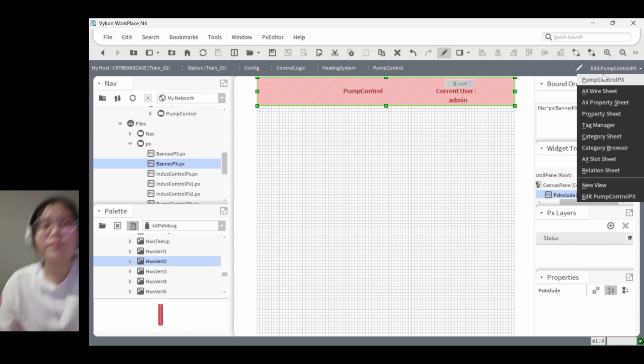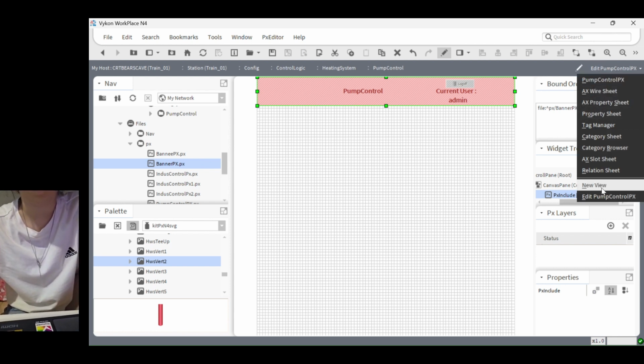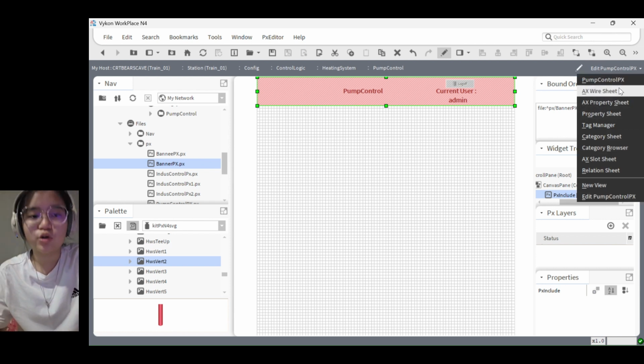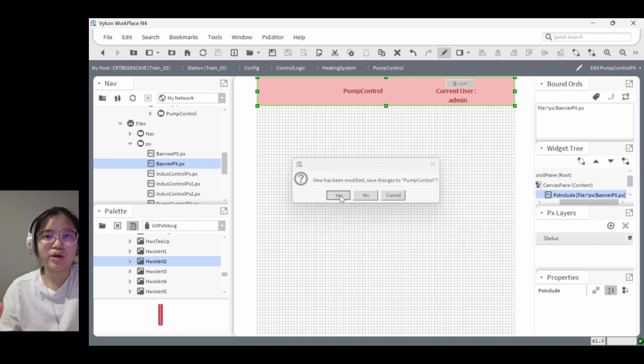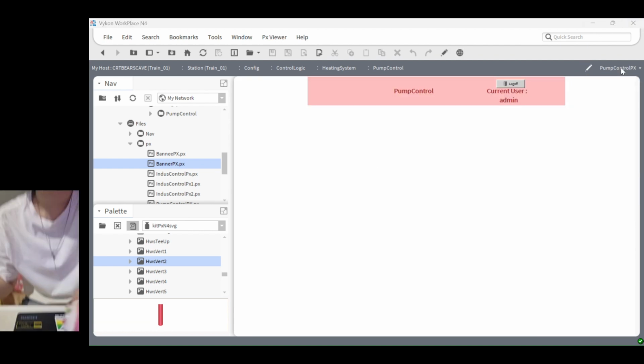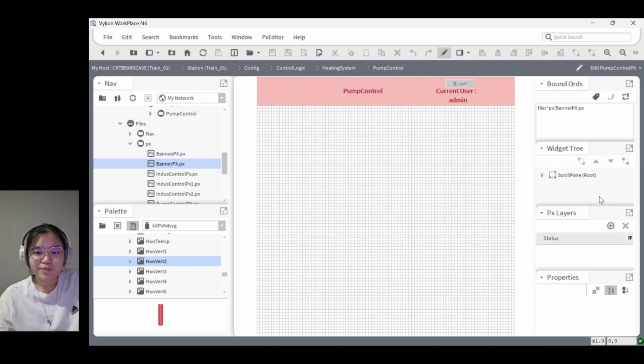And from here, we are just gonna make sure that everything is correct, and we can also check it in the pump control px. Yes, I'm looking at it right now. Okay, so now since everything's correct, we're gonna edit it, and then next we will be making, give me 1 second.